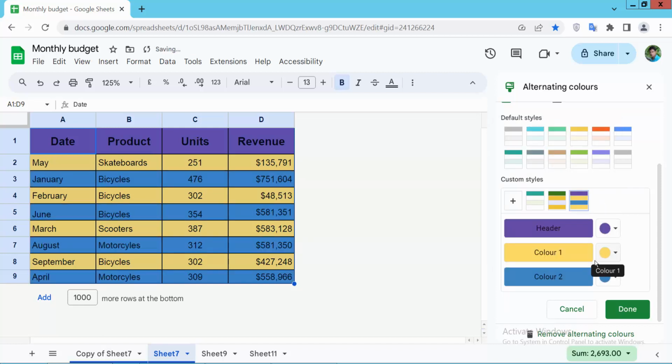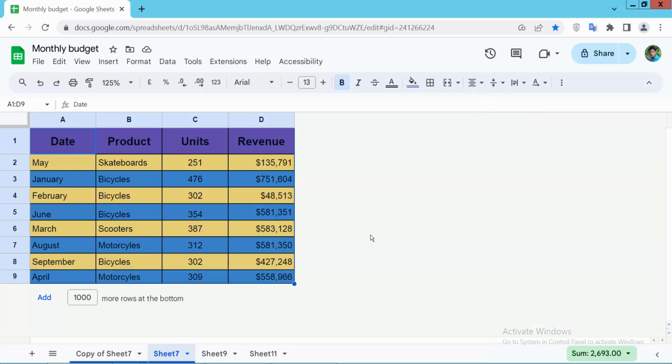This is the way you can change header row color and second color, and first color you can change here. And simply select here. Finally done.